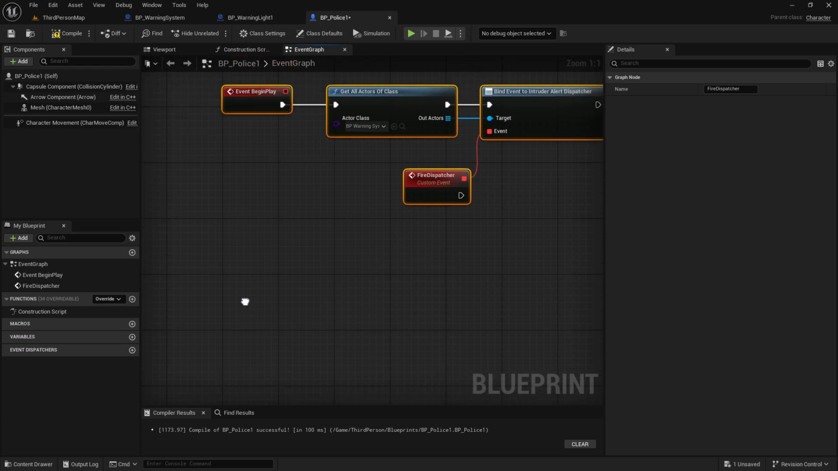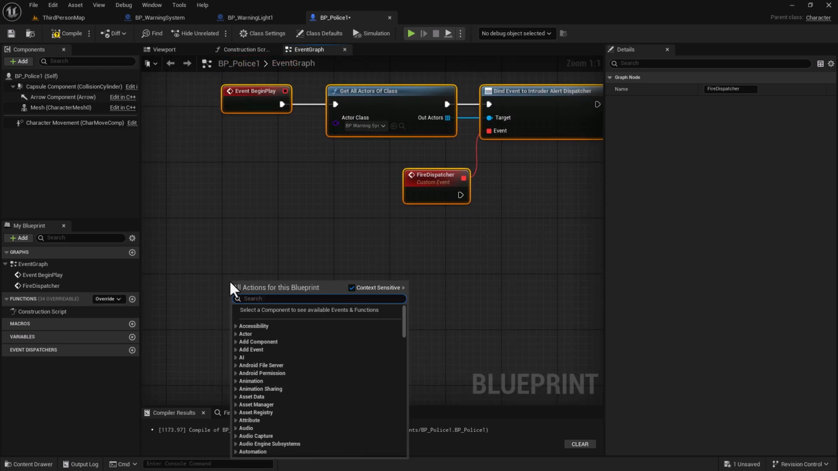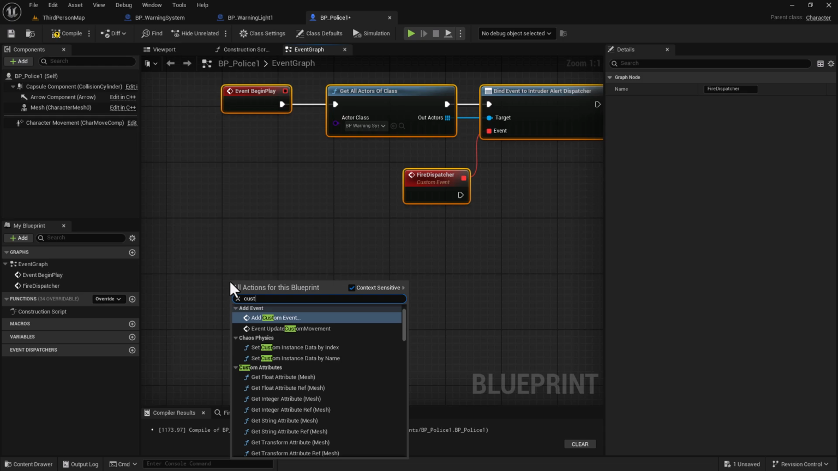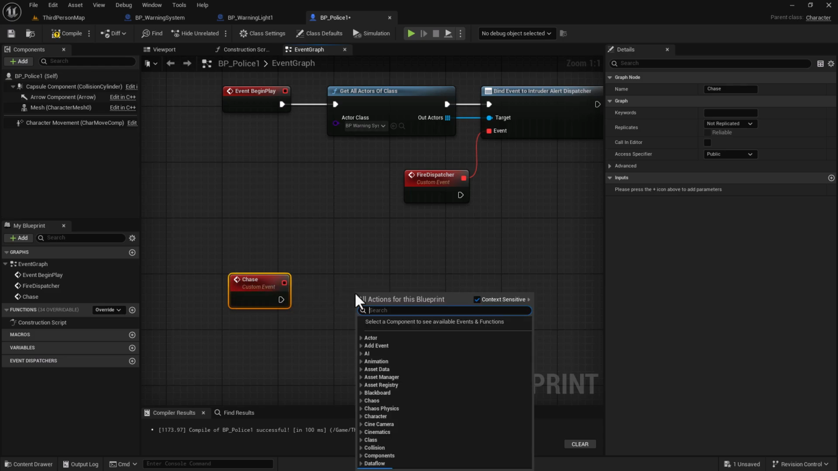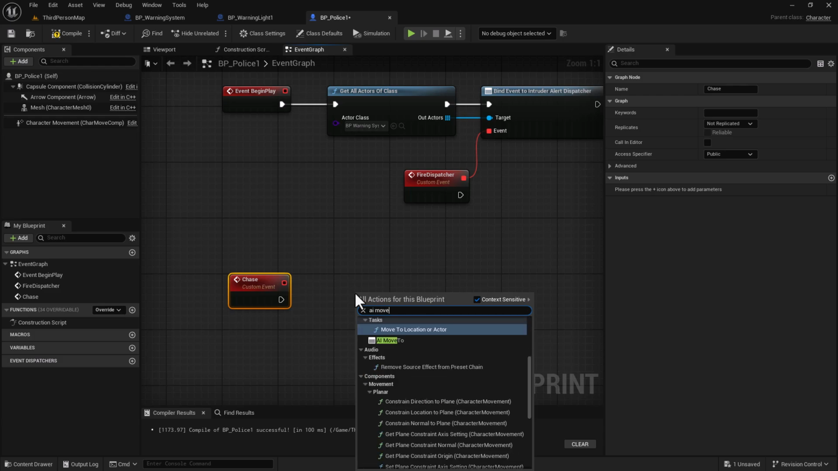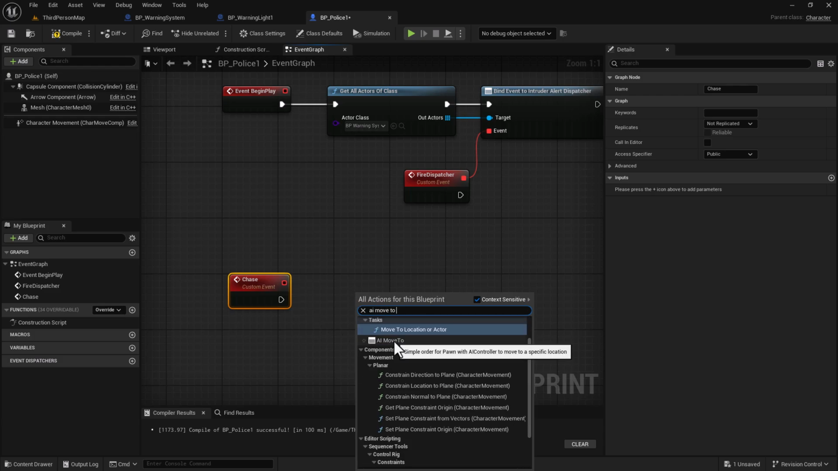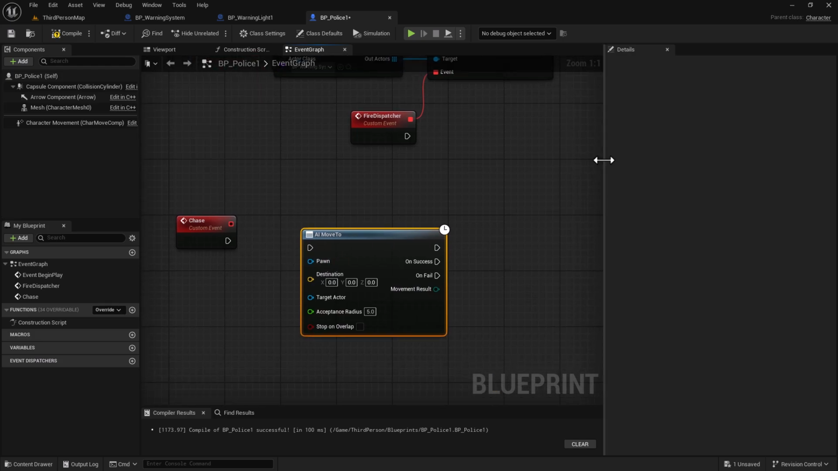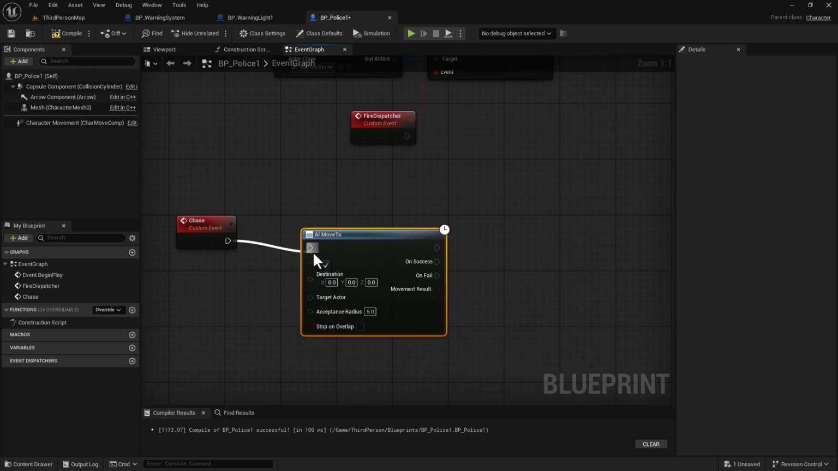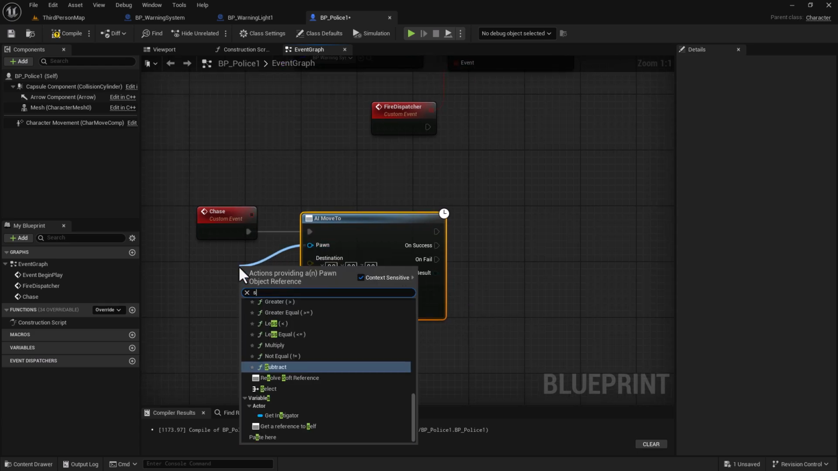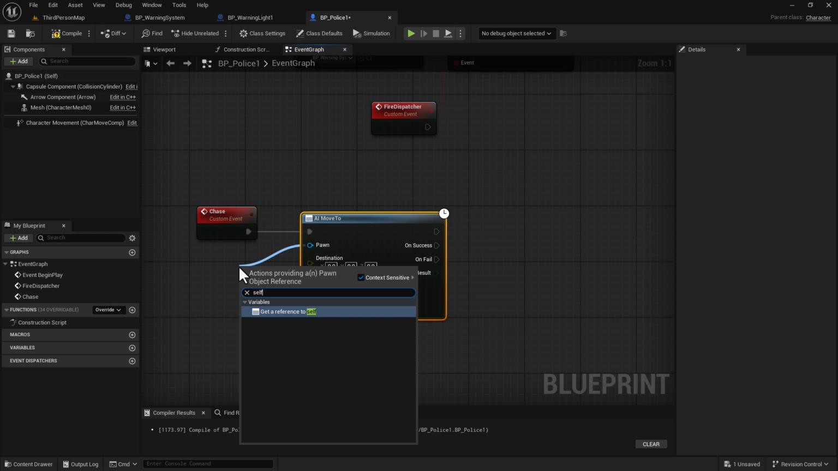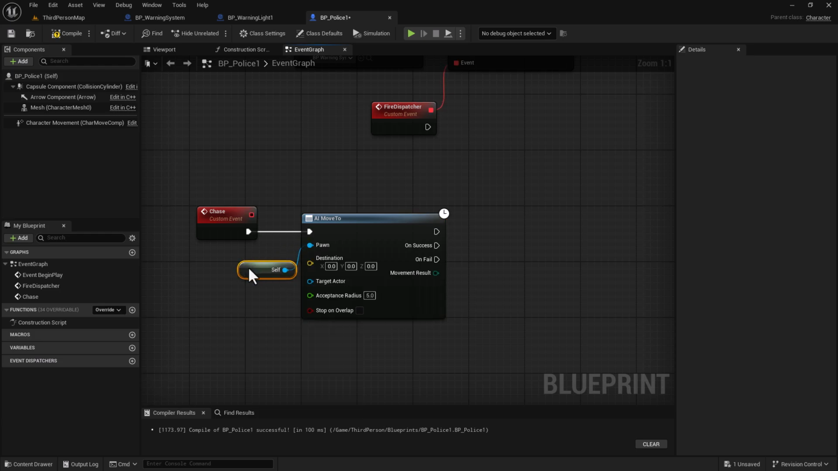Now, right underneath here, we want the police to chase us. So we're just going to do a CUST for custom and hit enter. And then we're going to call this chase. Okay. Now, for the chase, here's how the logic's going to go. First, we're going to have to create an AI Move To node, which is this one. We can hook that up. For the pawn, it's our self, okay? That's who we're activating, right? So we're going to get a reference to self by typing self.